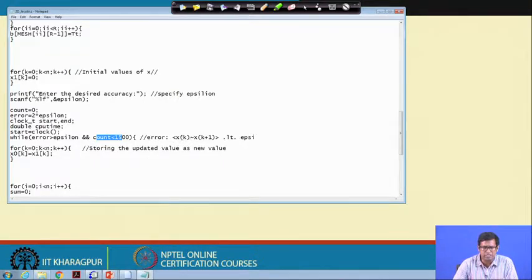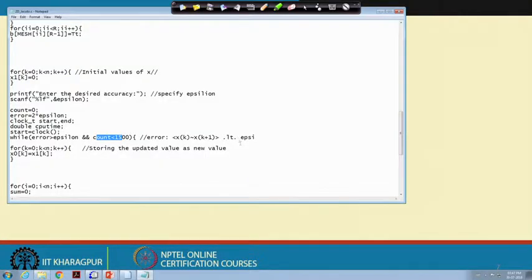So, error is x k minus x k plus 1, and because x k is also a vector, x k plus 1 is also a vector, their difference is a vector, and the maximum value of that vector is the L infinity norm. We will take this as the error, and this should be less than epsilon for the convergence.